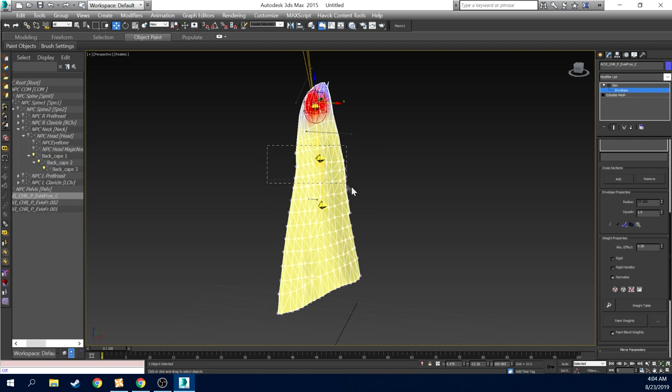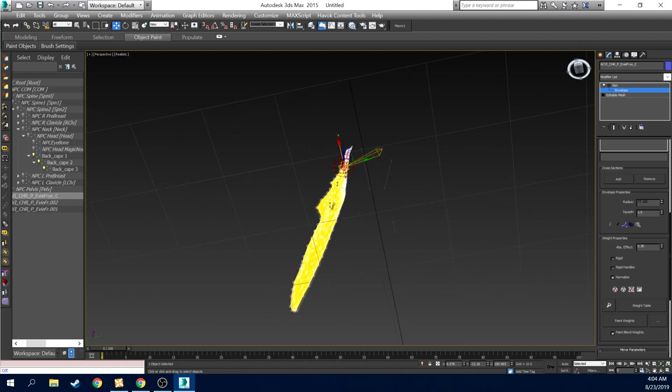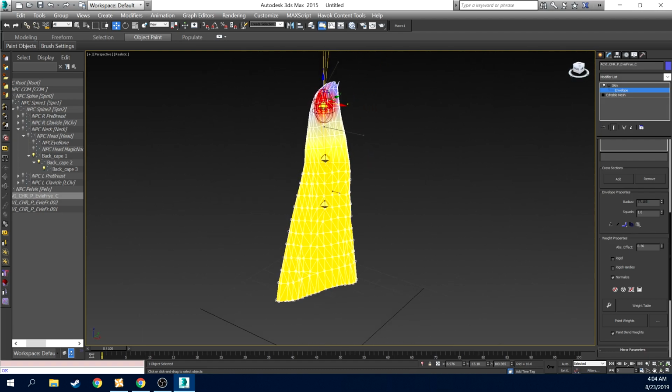Now this is a really important part, guys. You want to add weight to them like that. Make sure all vertices are selected, because if one vertex is unweighted, basically you're going to see stretching when this cape is moving. You don't want this.